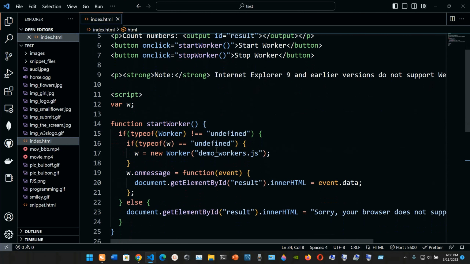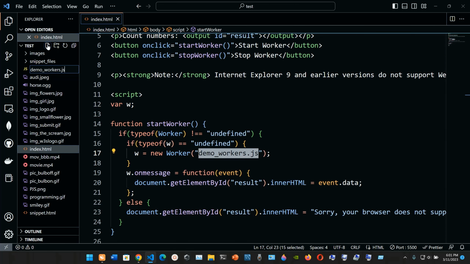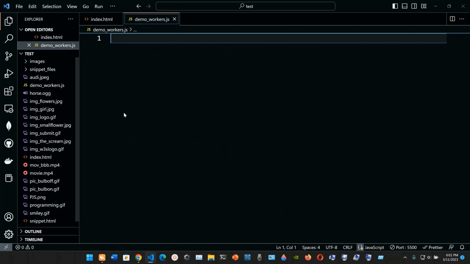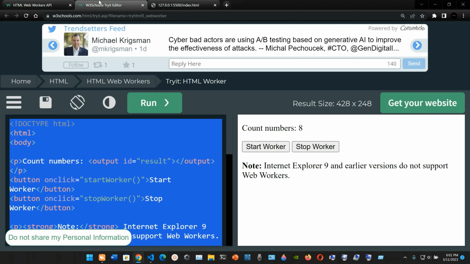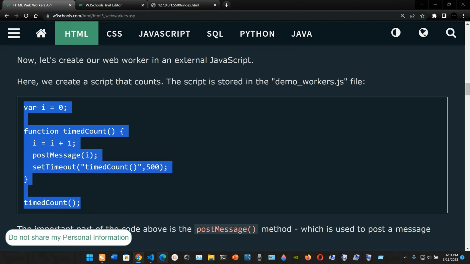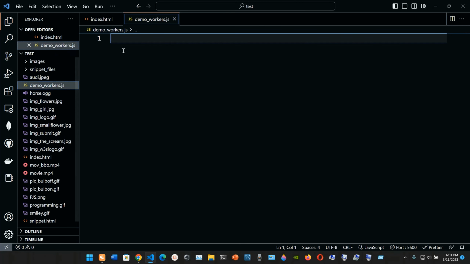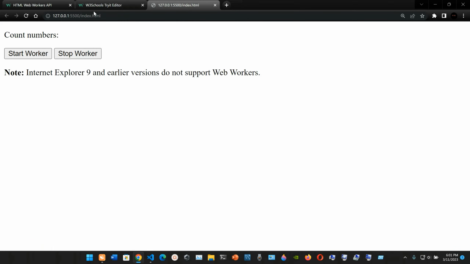Because we need this file, demo_workers.js. So I'm going to grab this file name, and we're going to create a new file named demo_workers.js. Again, nothing is happening since we don't have anything in that file, but this is what is going to be in our JavaScript file. So we go to demo_workers.js and we copy and paste this piece of code. Now if we go to our website and I refresh it, it's working: count numbers, start worker, stop worker.